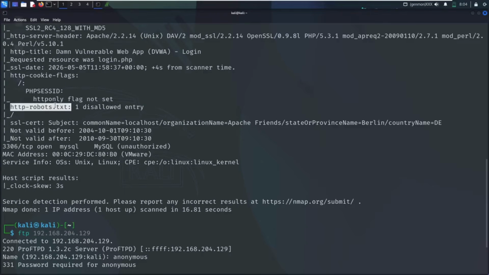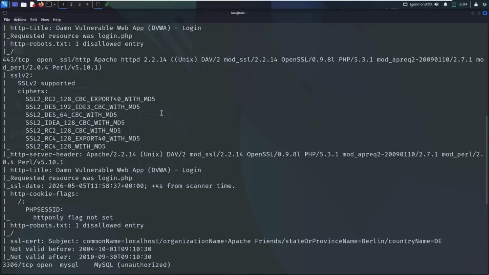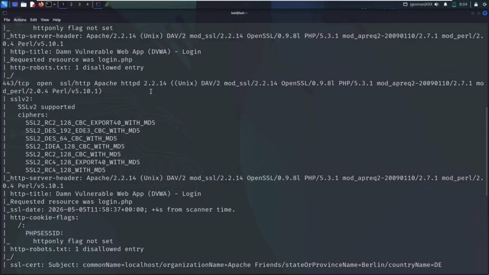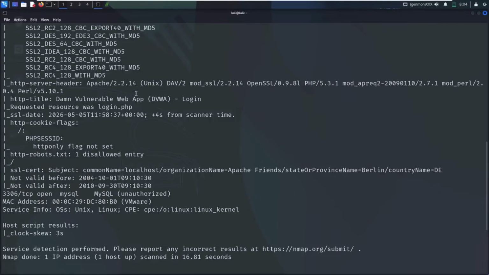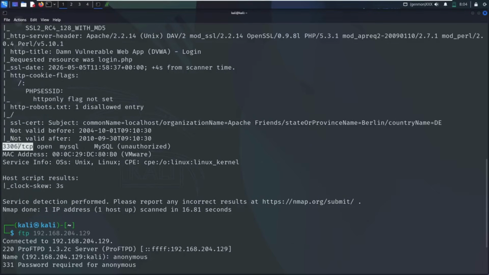Also look here, http-robots.txt: 1 disallowed entry. The admin put a folder in robots.txt to tell Google, do not index this. If they try to hide it from search engines, that's the exact first place I'm going to look manually in my browser. It usually hides backup or admin directories.